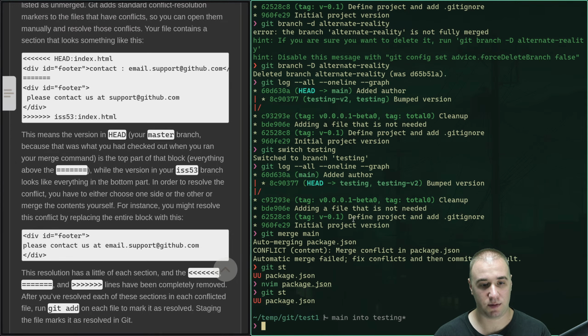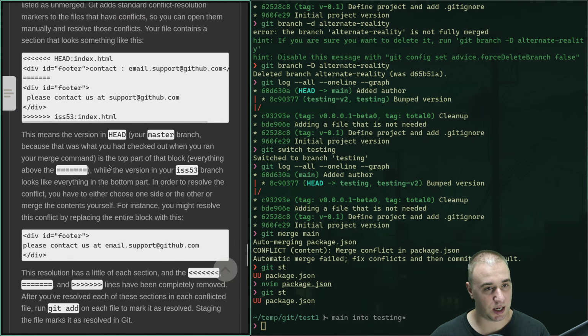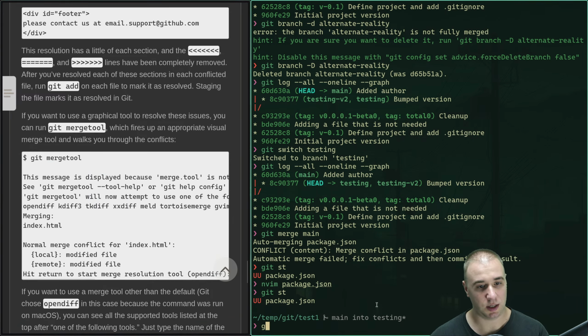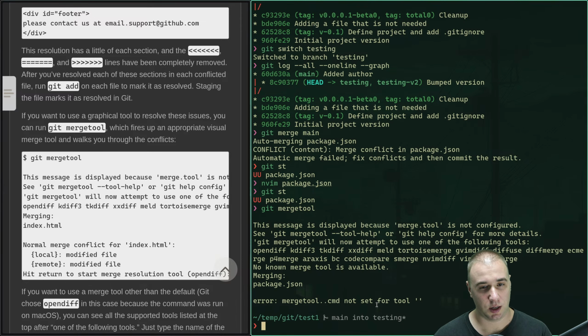We still have the status of unresolved stuff. So I want to try out that, what was it? Git merge tool. Git merge tool. And this message is displayed because merge.tool is not configured. See merge tool help for help configure it. Okay, so we basically don't have anything installed right now.